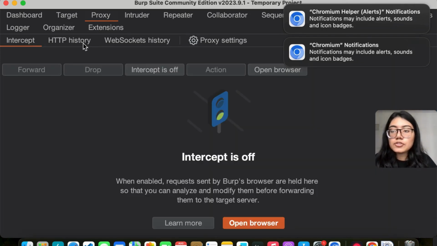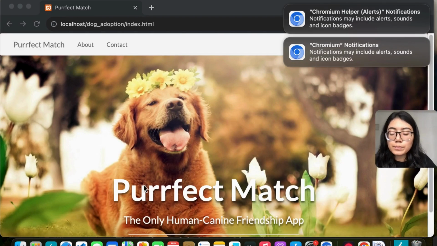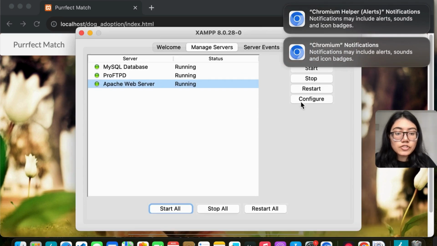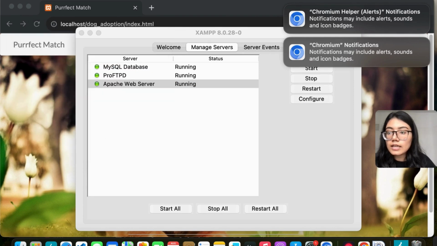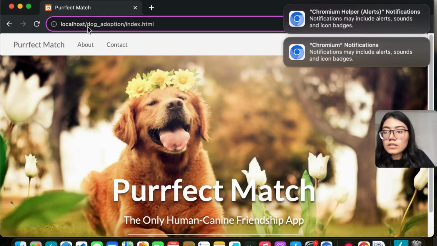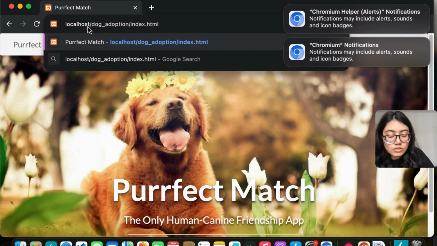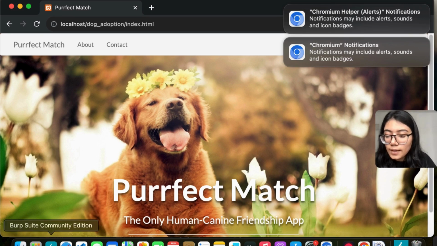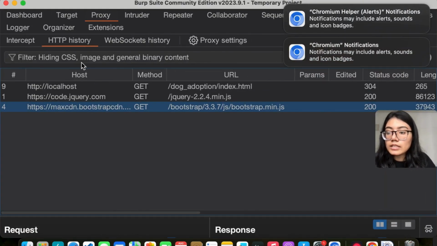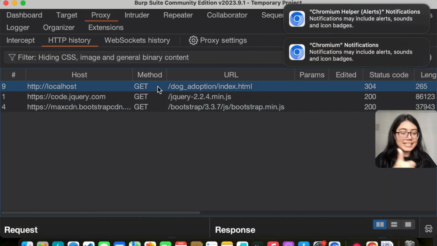Okay, there's some issue that we are facing. Let's see what the issue might be. Let me go back to the XAMPP server and see on which port it is running. 80. Okay. So see, this should not be an issue because yeah, localhost 80, but in Burp we are not getting it. Now we're getting it. Done.